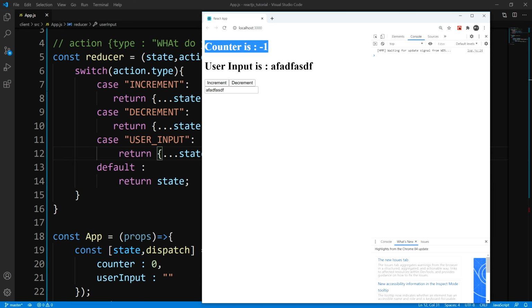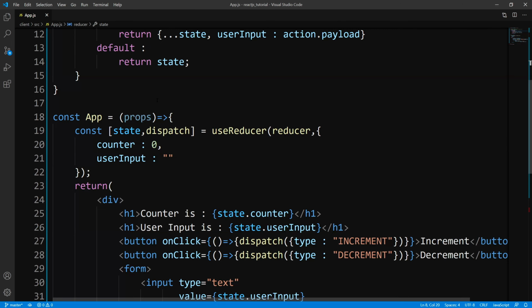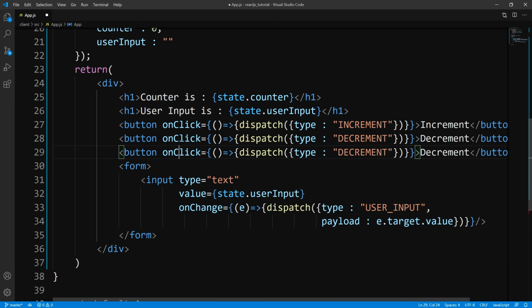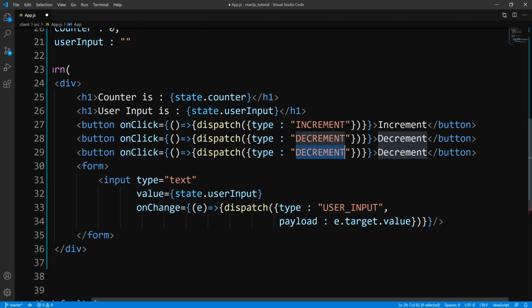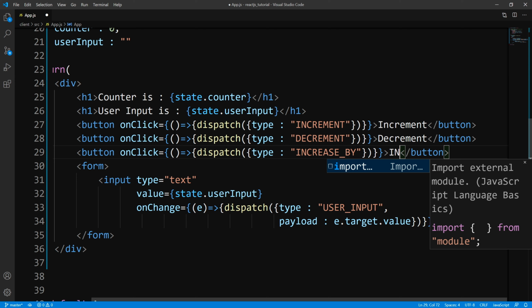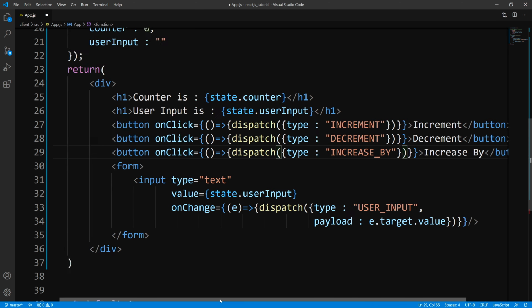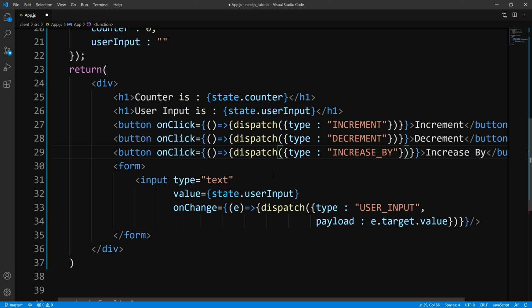All right, so now let's give one more example. Can't go wrong with examples. Let's say I want to increment by a certain number, whatever the user specifies. Let's make a copy of this button, and instead of decrement, let us say increase by. Let's get rid of that as well, and we'll say increase by. Same thing, every time you have a dispatch with an action object, you must make sure the reducer knows how to handle it. So let me just copy this.